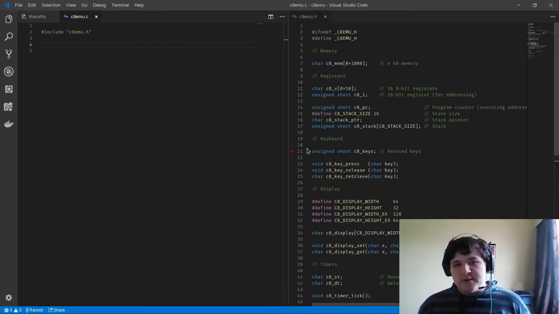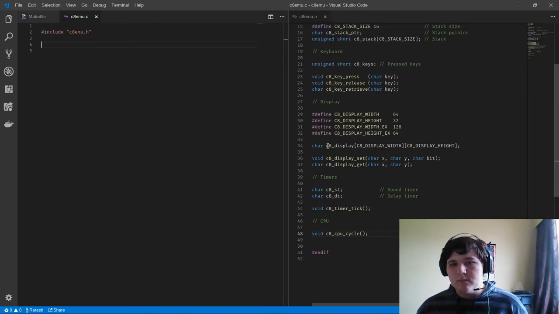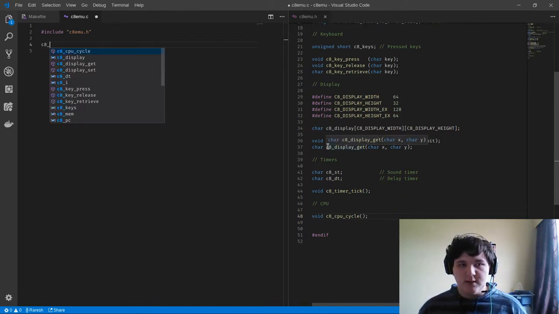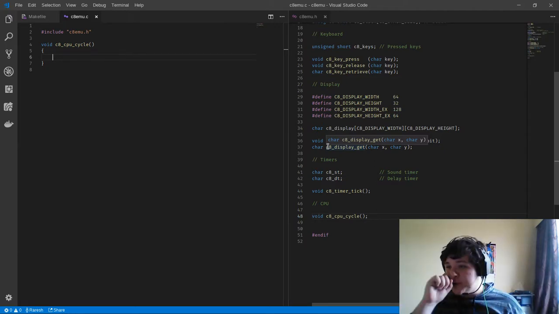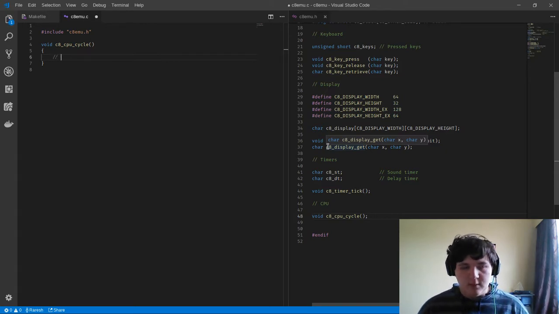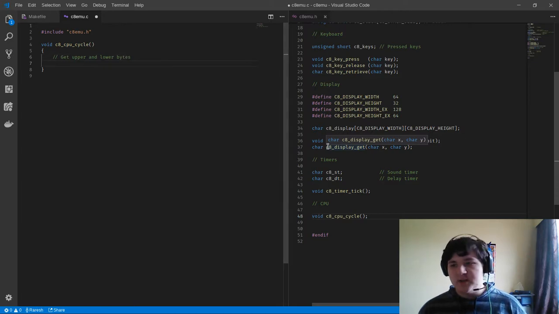So let's do this. So we go C8 CPU cycle. It's a void, if I remember correctly, and we can go write it. We need to split the instruction. It will be much easier if we pre-calculate all the n and n over the bits of the instruction. So look into memory. Actually, no, it's that simple. So we go get upper and lower bytes. This will make it much easier when it comes to implementation.